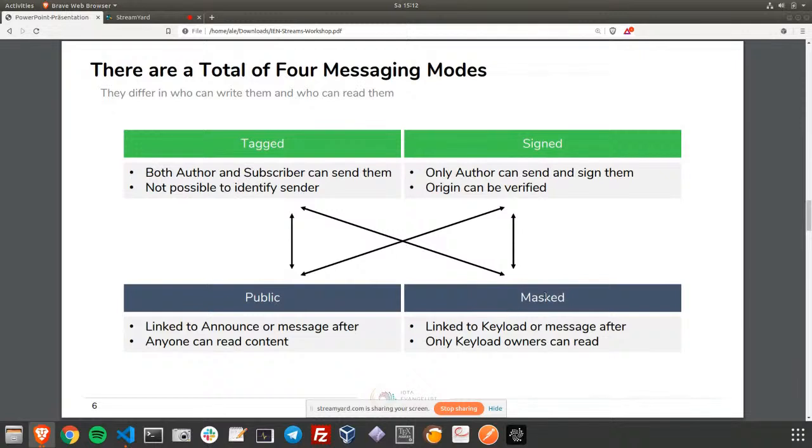And masked means that they are encrypted, and we will see just in the next slide how the encryption is done. But basically, I think what's important here is that we have tagged messages which can be sent by anyone, signed messages which are sent only by the author, and both tagged and signed messages can either be public or encrypted. And that's what these arrows are supposed to indicate.